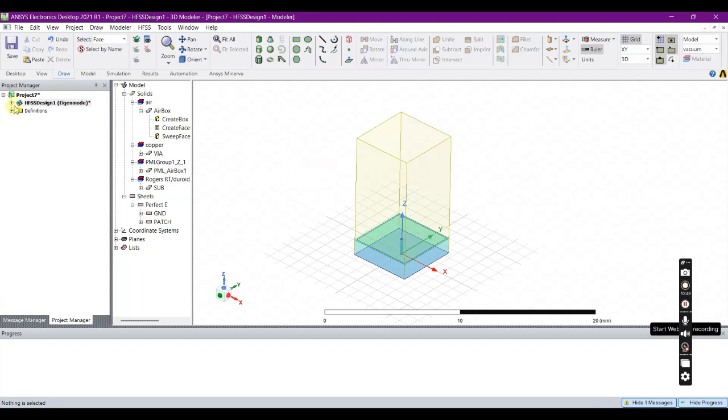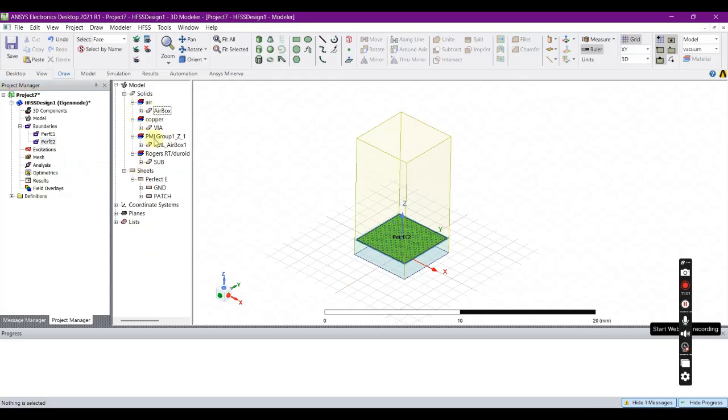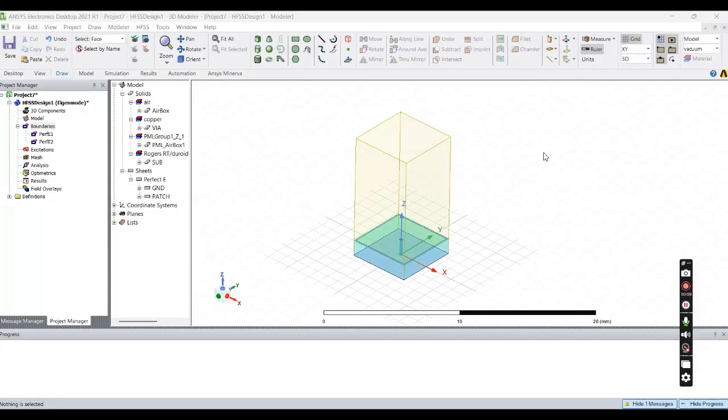Right. So here in boundaries you can see that this is perfect E1, perfect E2, and this is the PML group you can see here. So we have completed the designing of the structure. Now we will provide the boundary condition and periodicity to our structure.